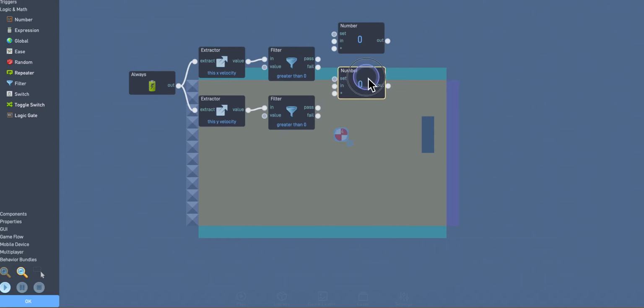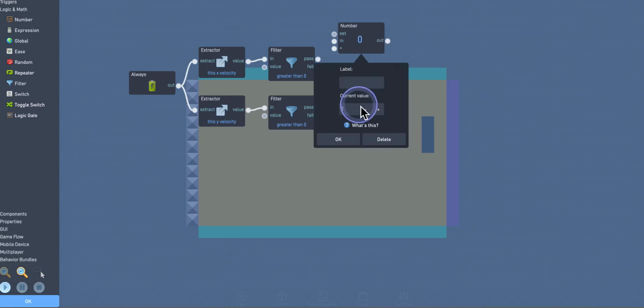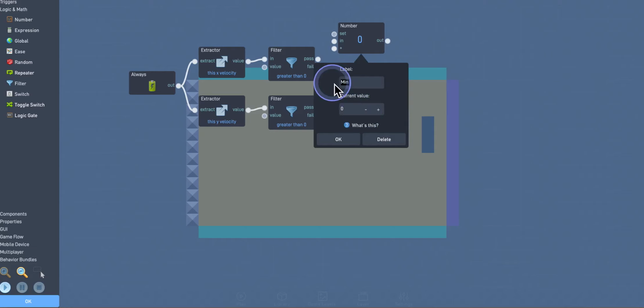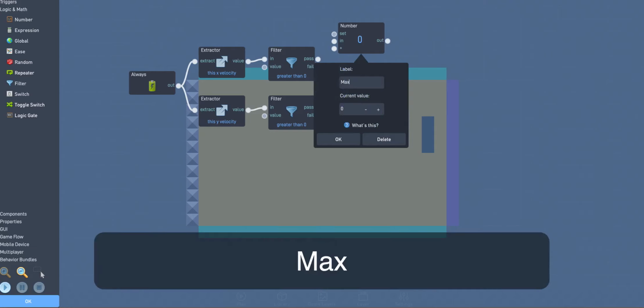And here's the way it's going to go. We're actually going to need a total of 4 numbers. And the reason why is we need a minimum number and a maximum number. Okay, so I'm going to click on this one here, and I'm going to call this min. And actually, whoops, this one's going to be, we'll make this one max.